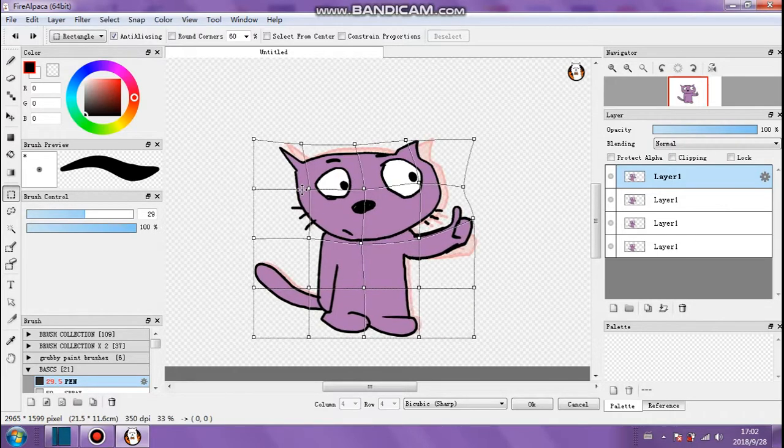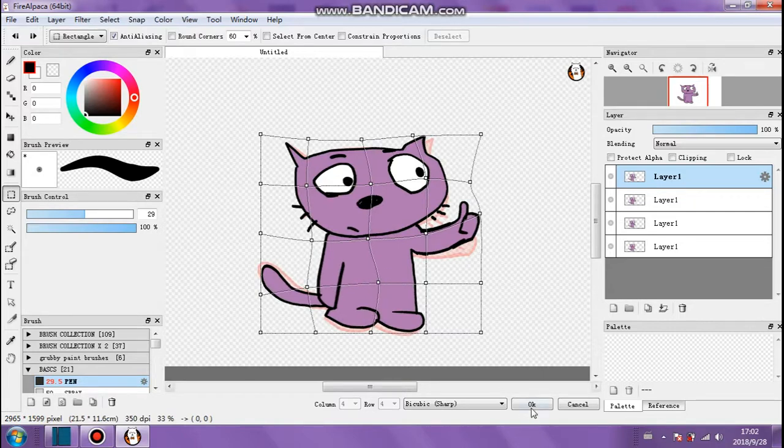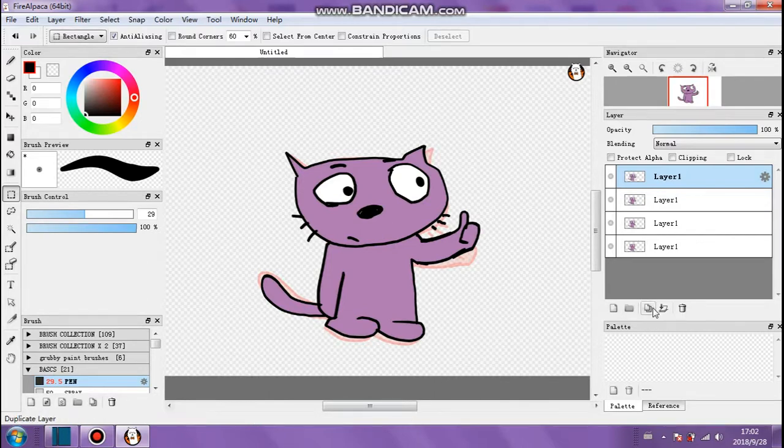By adjusting the points here, you see, I can get some different movements. Click on OK to make sure that that's set. Then we're going to duplicate that layer, and we're going to do the same thing again.